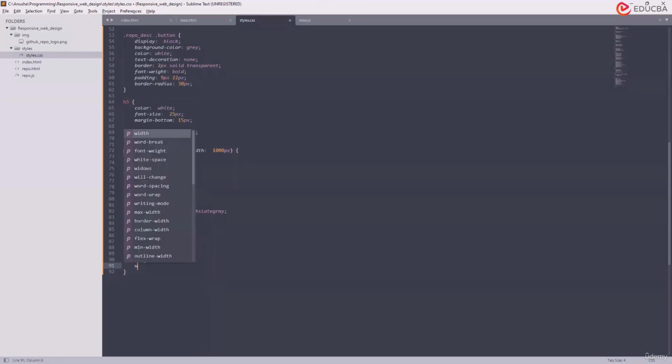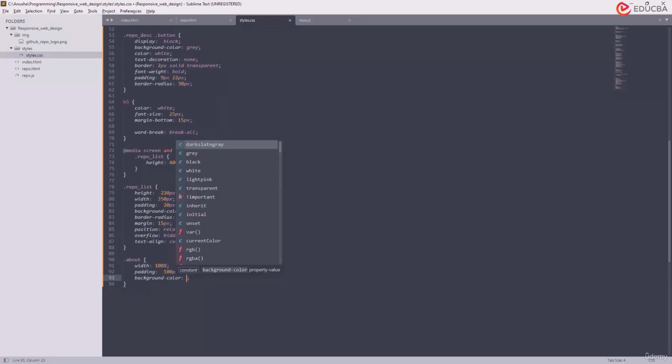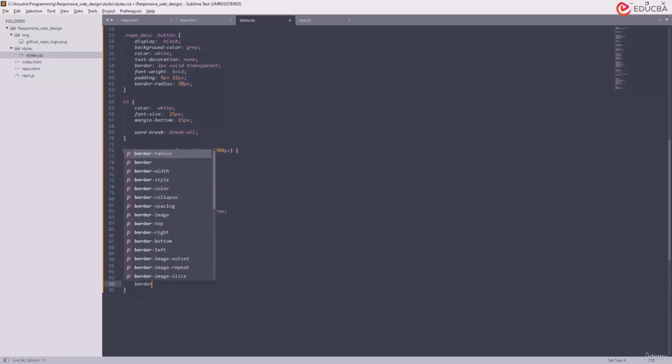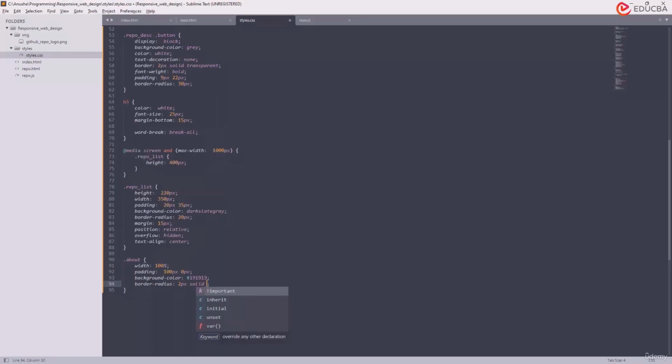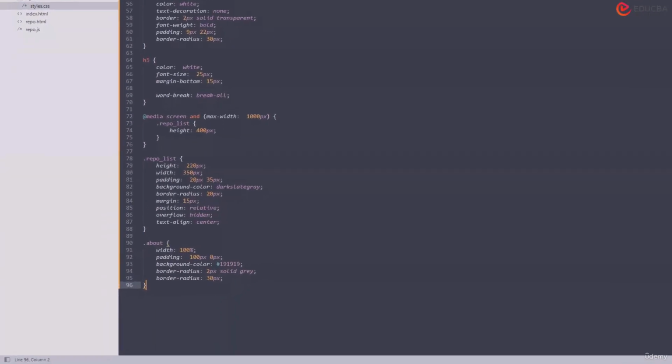So for about, let's put width as 100 percentage, padding as 100 pixels, and we will make the other padding 0, background color, and border as a pixel solid gray. It all depends on each one's eye. You can give the color that you really like. The intention is to understand how the flex works here.